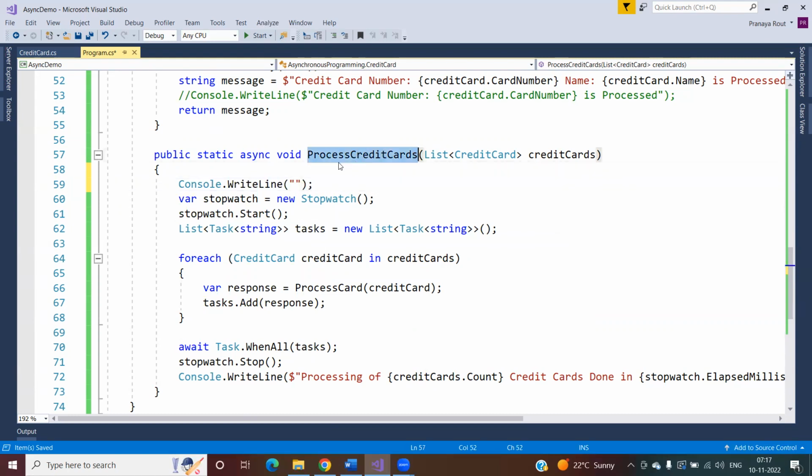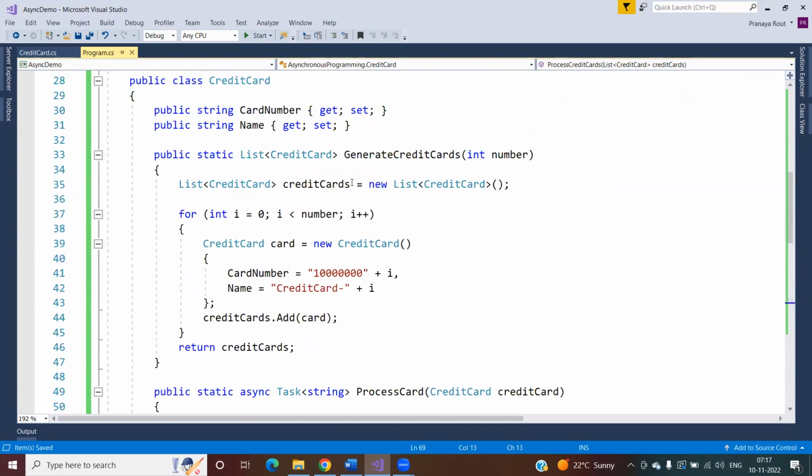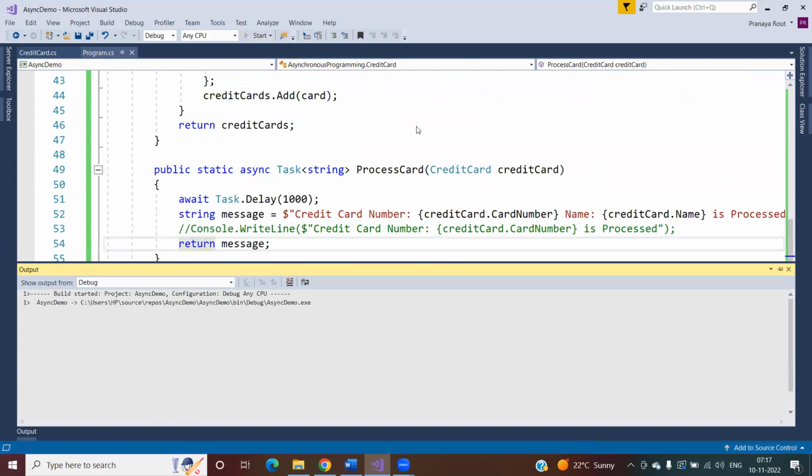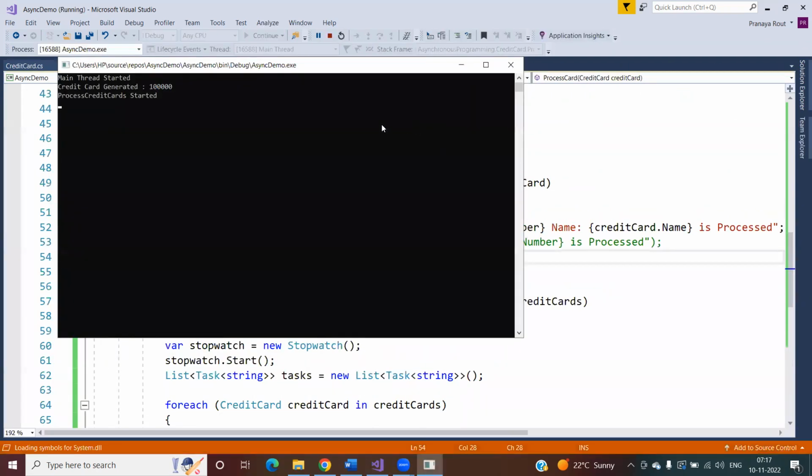Process credit card started. So process credit card started means you will see this will not take time, and immediately this process credit card is going to start. See, generate 1 lakh, process credit card started. After the process credit card method started, it is taking time, right?